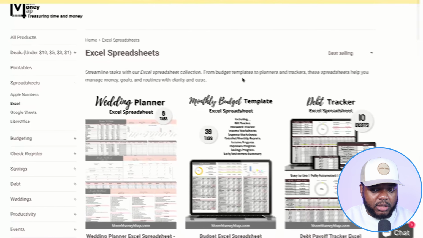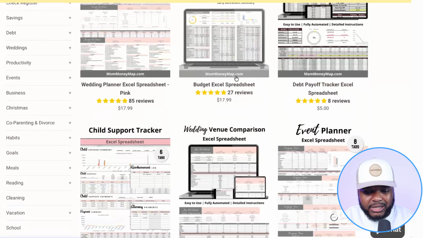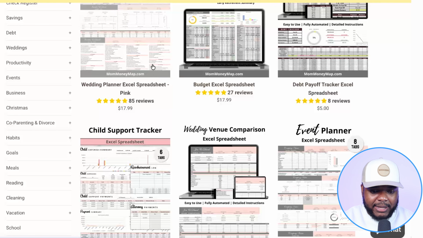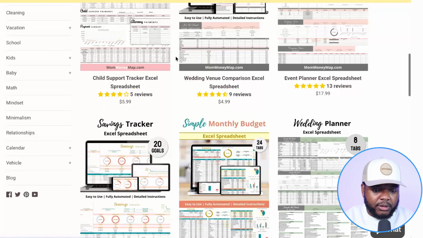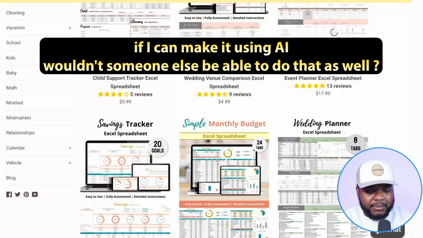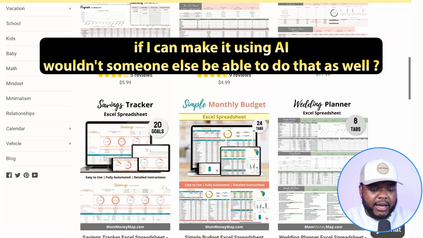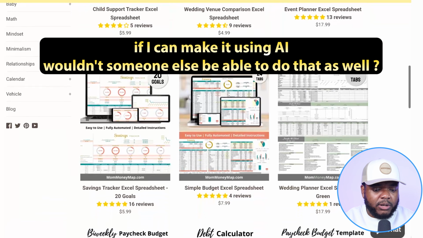Okay, so this is what this website looks like. As you can see, it's pretty straightforward. They've got all of these different budgeting, wedding planning, different type of spreadsheets that people are going to be able to buy. And the good thing about this type of digital product is that it's not really difficult to make as long as you know how to do it using AI. And you're probably thinking, but Sam, if I can make it using AI, wouldn't someone else be able to do that as well? But that's the thing.